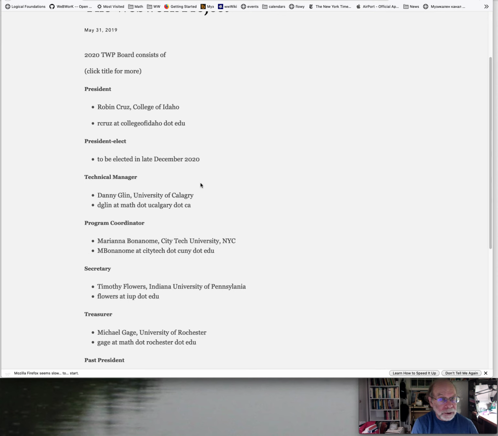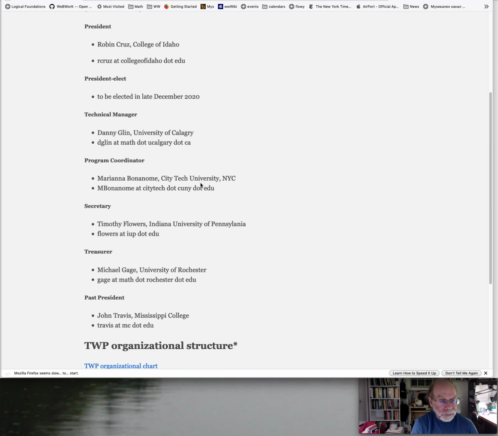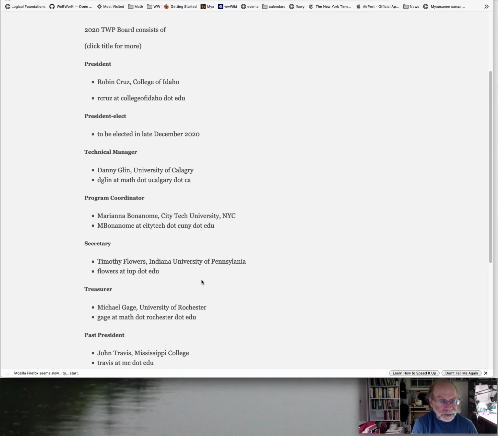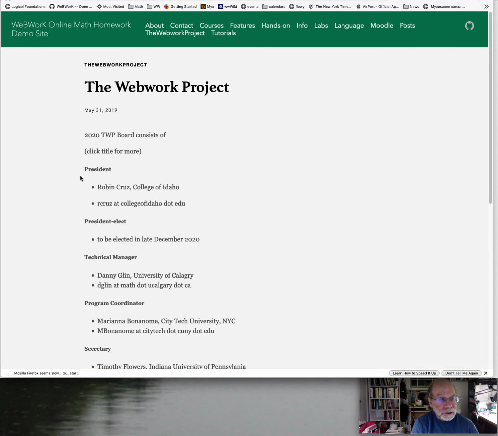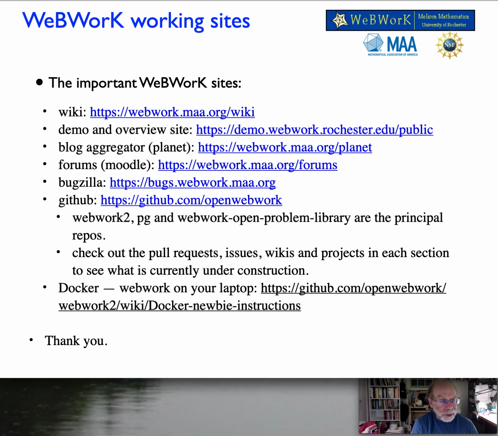Robin Cruz is currently the president. Past president was John Travis. I'm the past president. I'm still treasurer because I still have the bank account. Mariana is one of the program coordinators. Danny Glin and Timothy Flowers are the rest of the people on the board. So we're hoping that that will keep us going for a while.